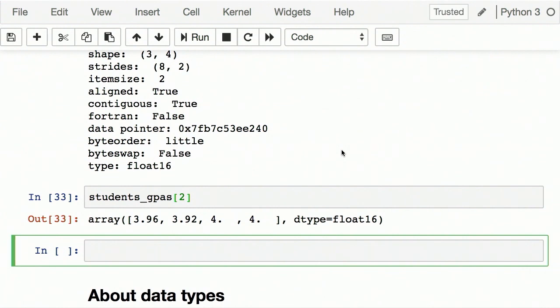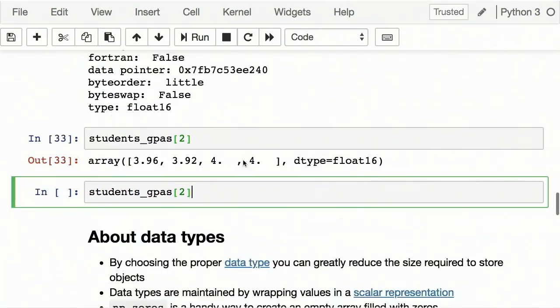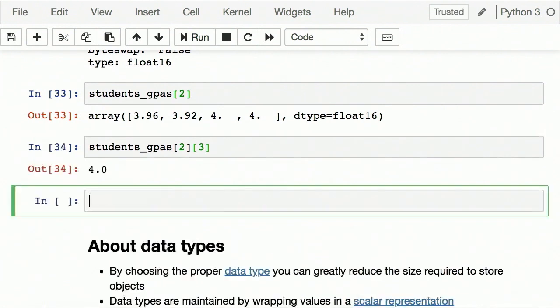Like, let's say I wanted to get the last year here. So I could just get this last 4 here. So I could say students GPAs 2. So that will get us the student there. And then I just get 3, and it should return back 4. Awesome. This is just one way of accessing this value in the 2-dimensional space. And remember, this 2D or 2-dimensional example is synonymous with the term matrix.